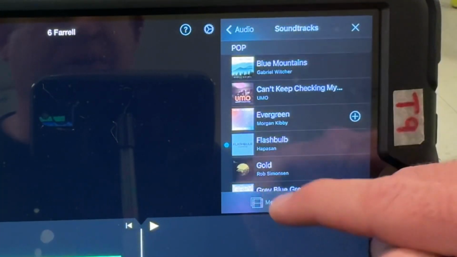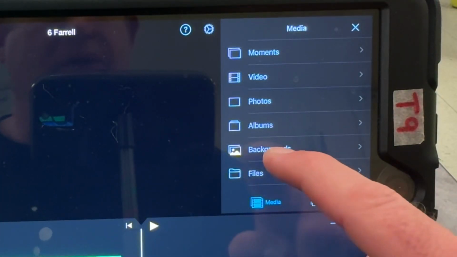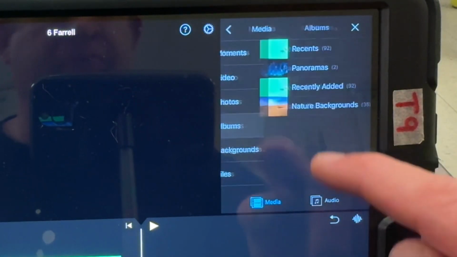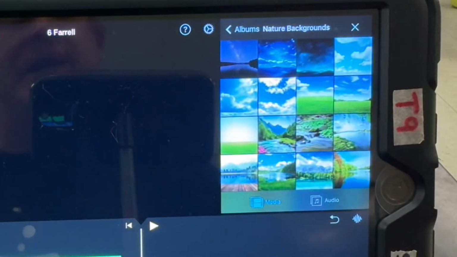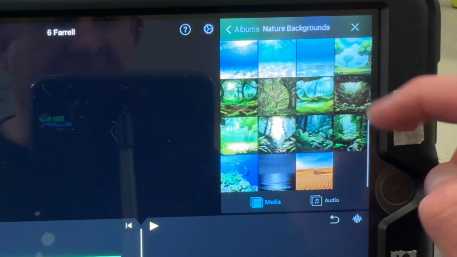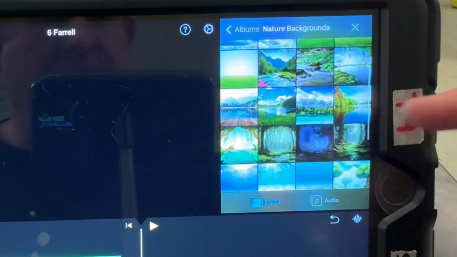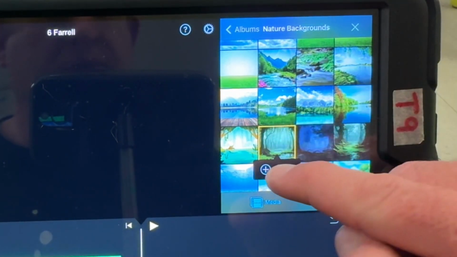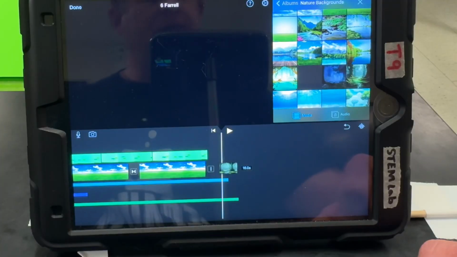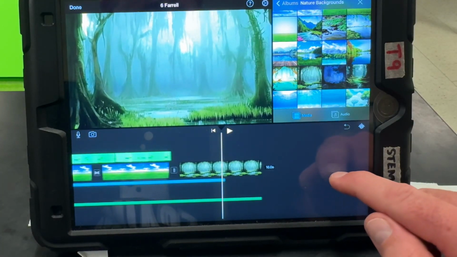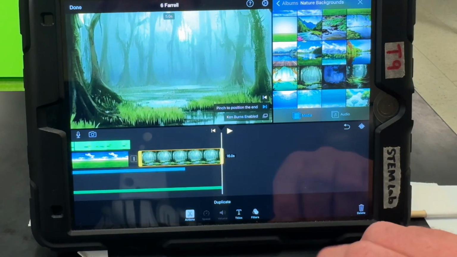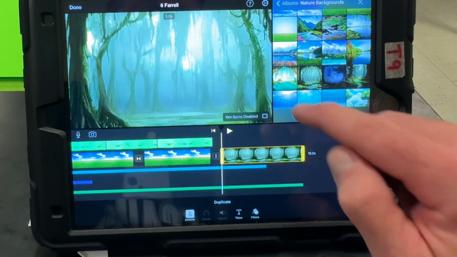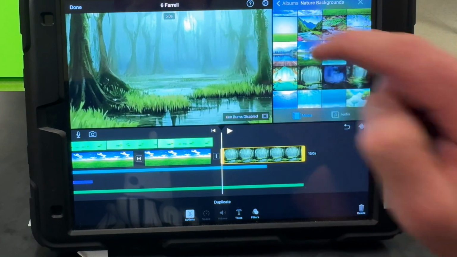So I'm going to go back to media. And remember, backgrounds are tricky. We don't actually want backgrounds. We want albums and then nature backgrounds. And then we can go a different frog setting, cricket, grasshopper setting. There's a swamp. Add that in there. Change the setting. Oh, there's moving again. I have to turn off Ken Burns. So now it's still. I can pick it up and adjust it.